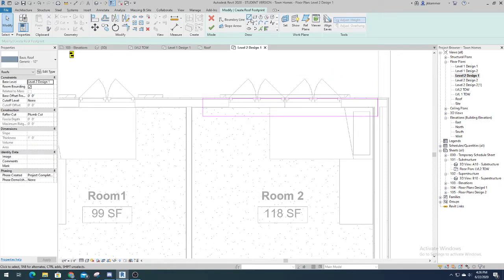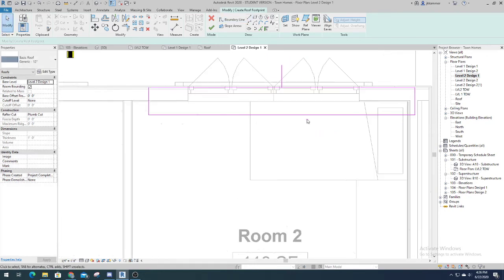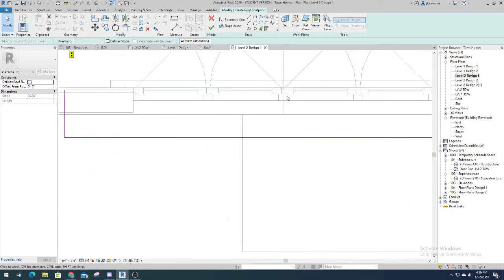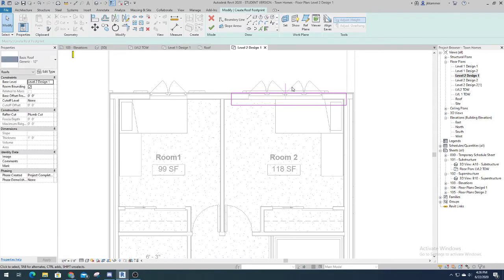Why is it not doing it? Oh, duh. So I put a little line saying, okay, that's the center. Highlight the square plus your little center mark, hit the tab key until it's about centered with that. Okay, that's about where I want my second roof to go.